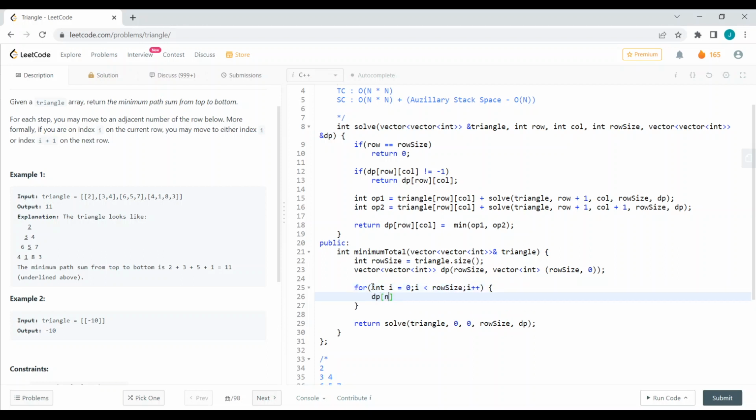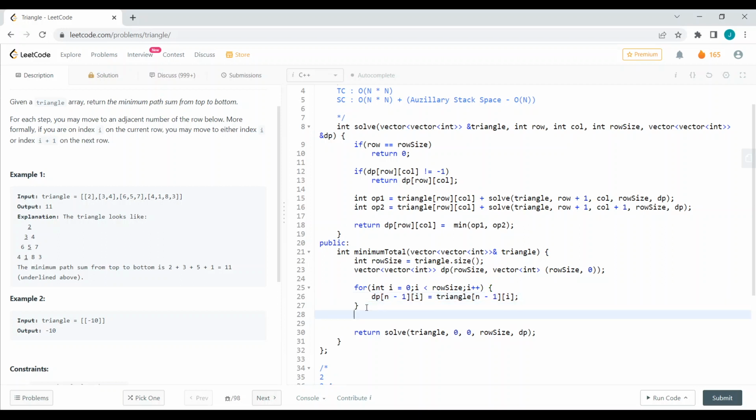Here in the last row, n-1, we will come in an alternative fashion. In the recursive solution we are going from top to down. Here we are going to go from bottom to up. It will be in an alternative manner. So we are storing in dp of n-1, i as triangle of n-1, i. Hope you understand this. Now we have done the base case.